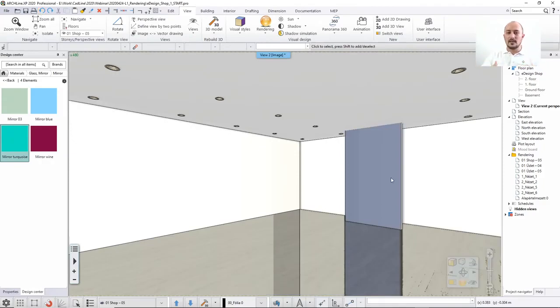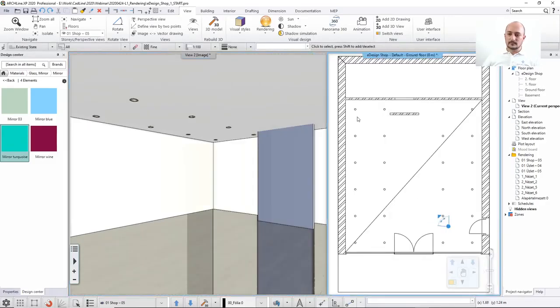And then I would like to bring in more and more detail. So how to do that? You need to go back to the 2D, and you don't even have to switch drawings. It's just important to make it active. And then you can go into the layer settings.